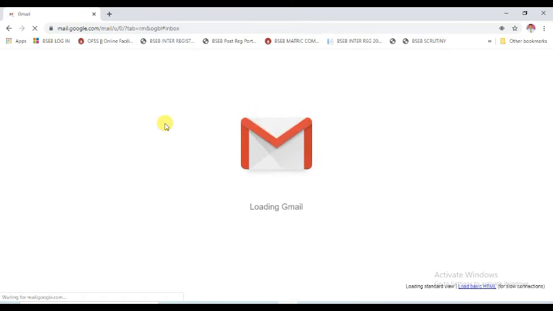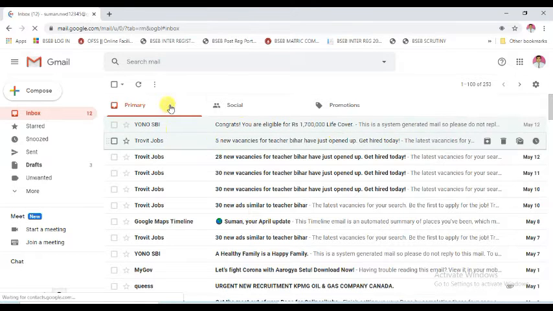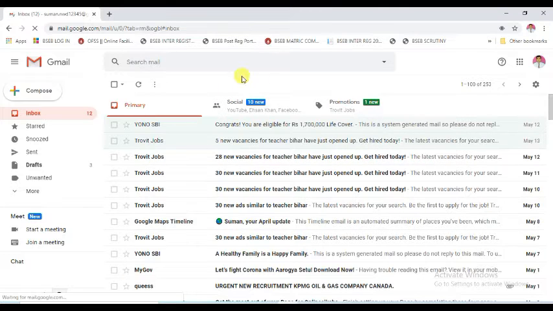First of all, connect your PC or laptop to internet access and then open your Gmail account in any browser of your choice. Here I have opened Gmail account in Google Chrome.